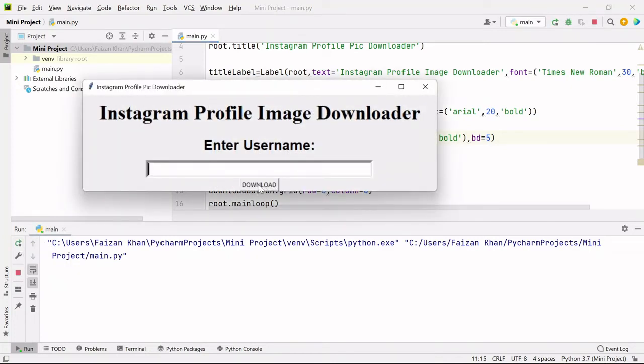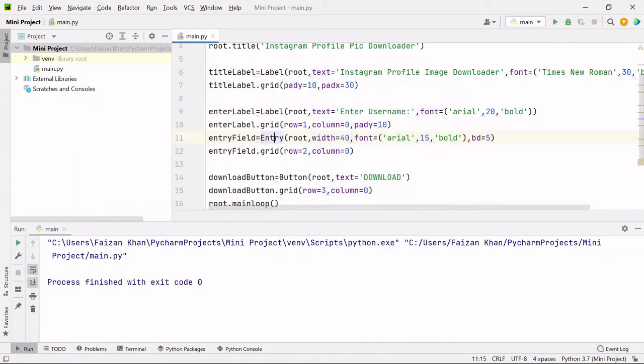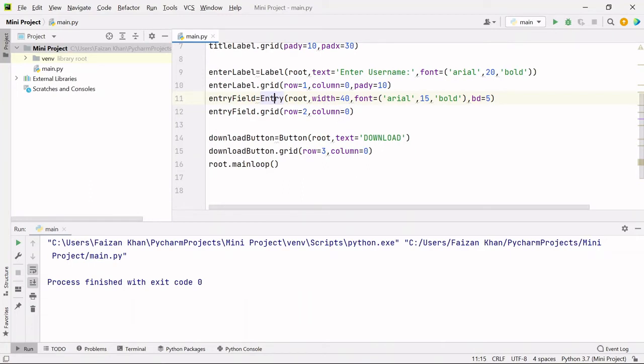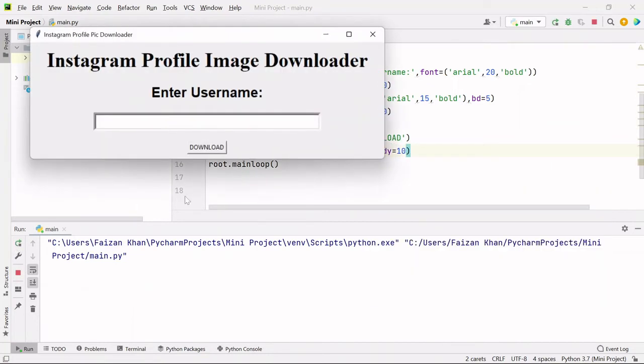so you can see we are getting a download button here, but there is no spacing between this entry field and this download button. So to provide some vertical spacing, again we will have to use pad y here. So to this entry field and to this button, grid method will provide pad y equals to 10 pixels. Now if I run it, so you can see this is how it looks.